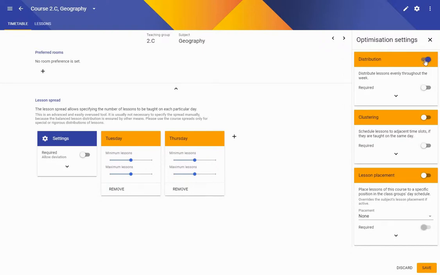Also, by specifying the spread, we don't need the distribution here anymore. The distribution constraint is turned on by default for all courses, and it's that constraint that makes sure that all the courses are nicely spread out throughout the week by default. But if we want a more rigorous spread, like this kind of Tuesday and Thursday, as opposed to any non-adjacent days, we want to use the spread constraint, and I'm actually going to make this required and just turn off the distribution. And save this and go back to the timetable.